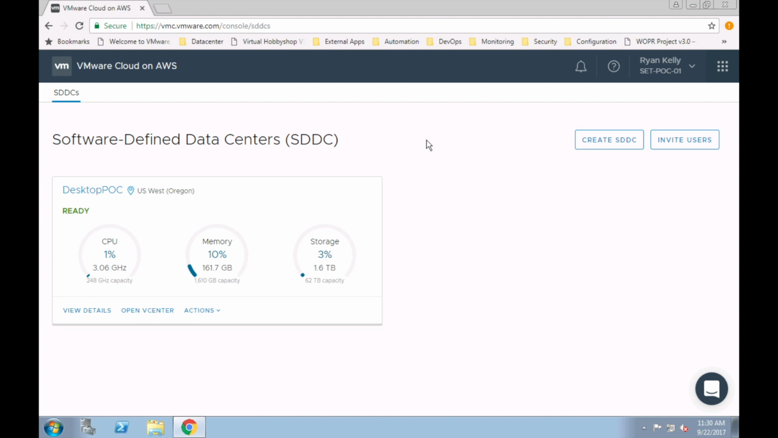So now that I'm in the portal in the console landing page, I'm going to go ahead and create my first SDDC. And we'll go ahead and get started provisioning my ESX host clusters, vCenter, NSX, and vSAN, and then from there we can go ahead and begin to log into vCenter and start uploading images and provisioning virtual machines.